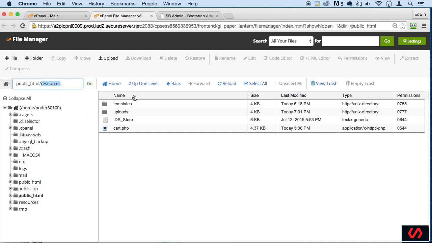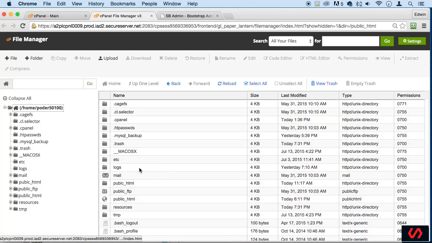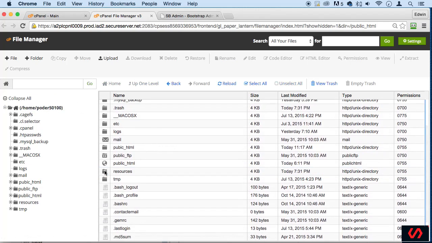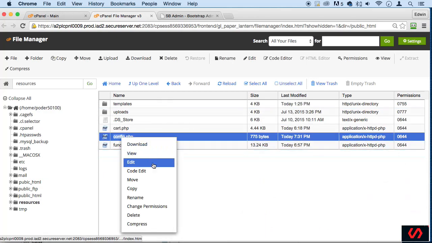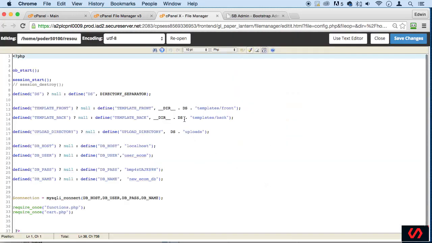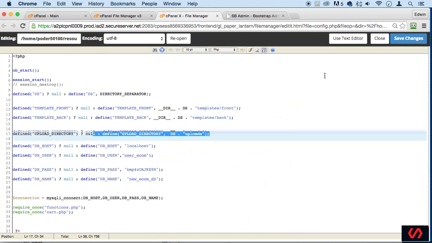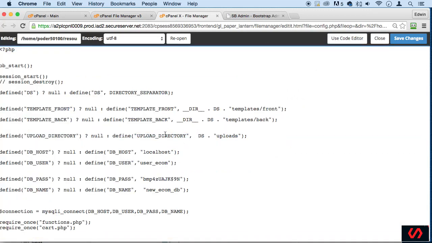So once you got that done, then we need to go to our home directory again, resources, this is the private one, and now here on config we're going to edit the code, and let's look at the constant that is actually showing us the way for the picture, to see the picture, to display it.